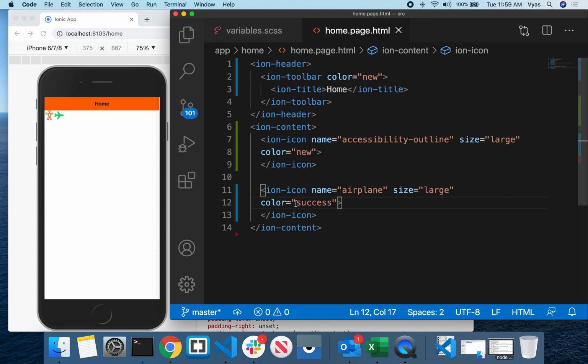So in this way you can display the icons, and then you can increase the size or decrease the size of the icon, or you can use some colors for the icon like this directly. Okay, so that is about the icons.